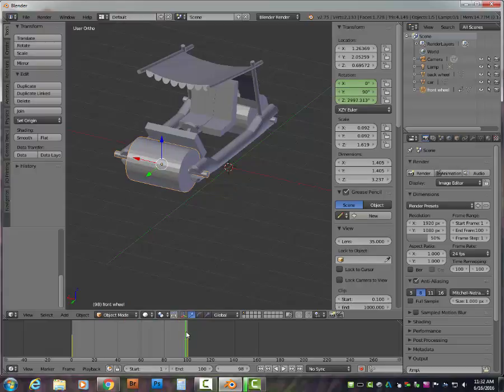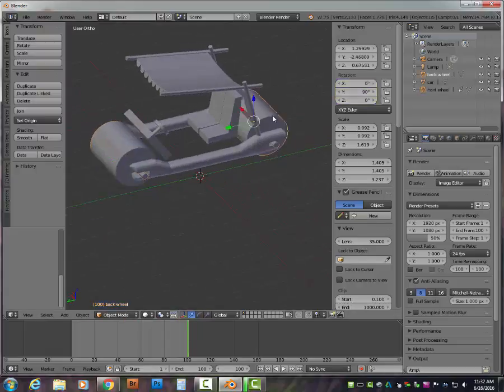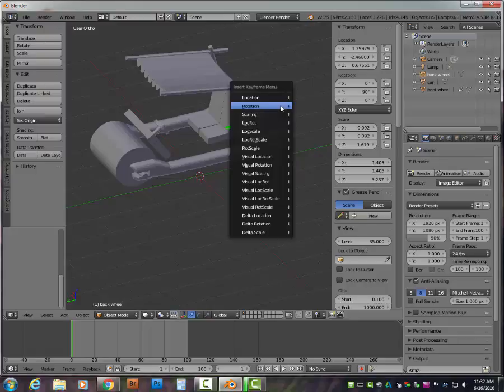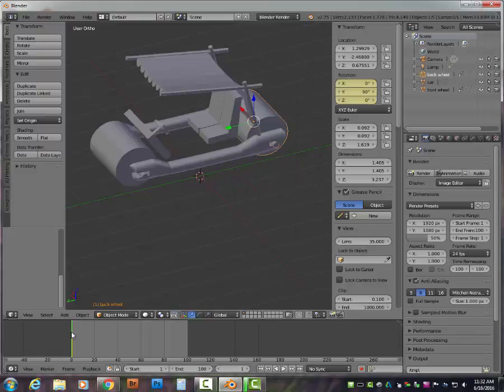Okay, now the back wheel, I'm going to have to do the same thing. So I click on the back wheel, go to 1, and hit I to insert the keyframe, rotation. Then I go to the end here, okay, and I say, oops, it was at 100, over here, and I'll say 3,000 again.